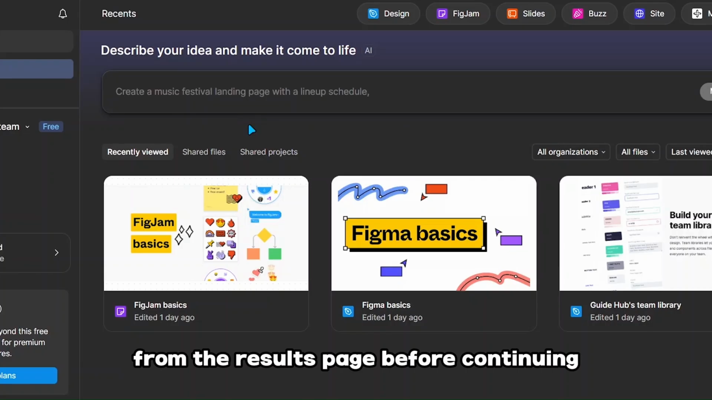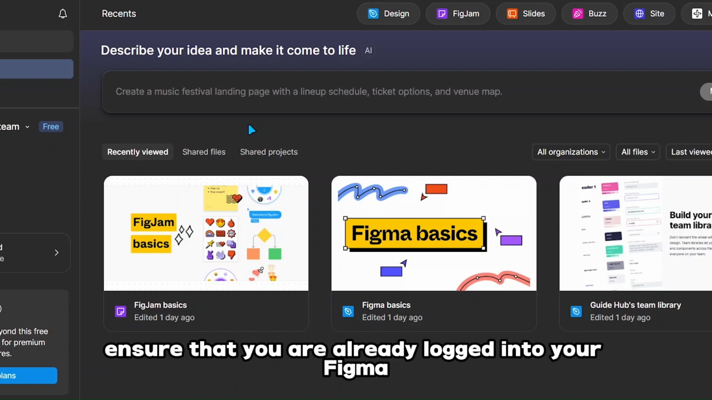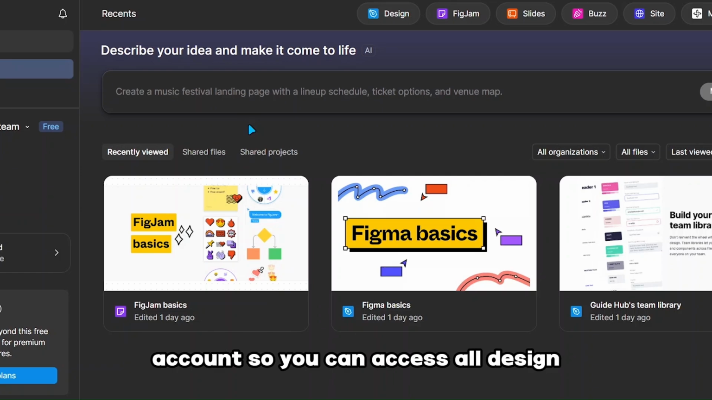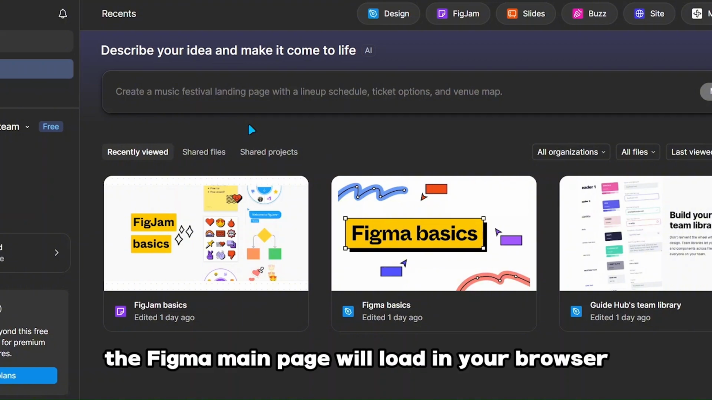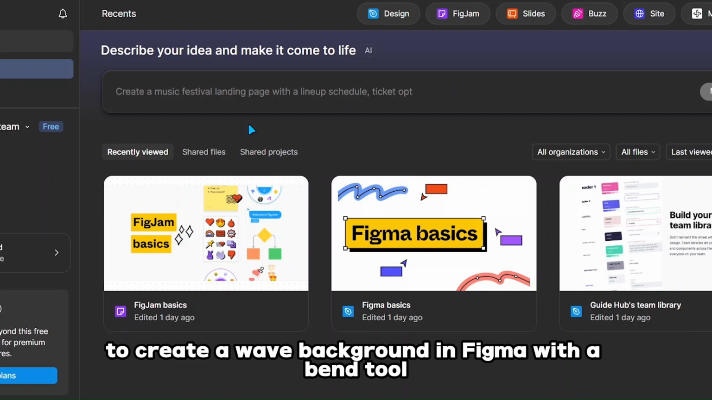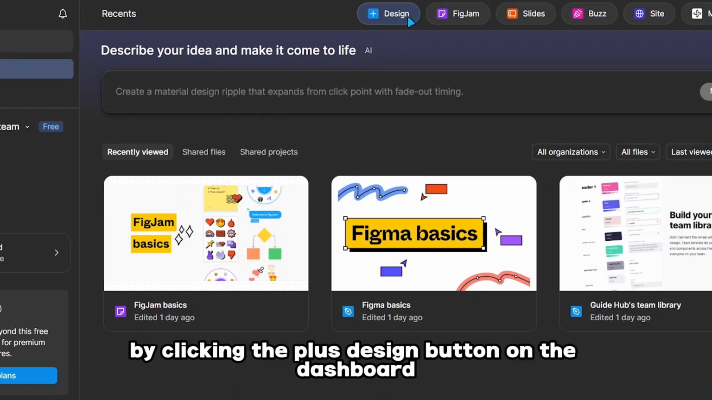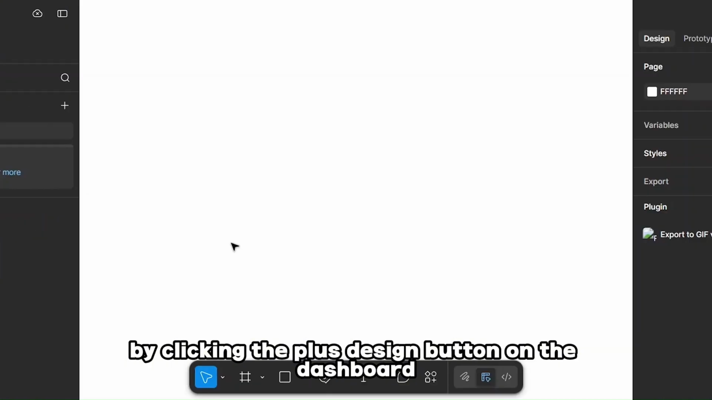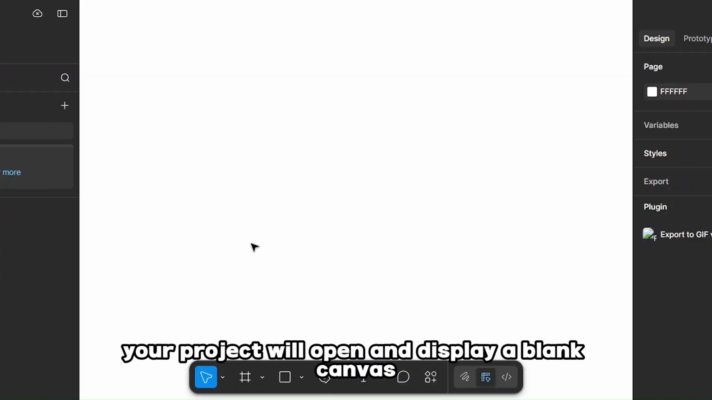Before continuing, ensure that you're already logged into your Figma account so you can access all design features and project files. After signing in, the Figma main page will load in your browser. To create a wave background in Figma with the pen tool, start a new file by clicking the plus design button on the dashboard. The editing page of your project will open and display a blank canvas where you can create your design.